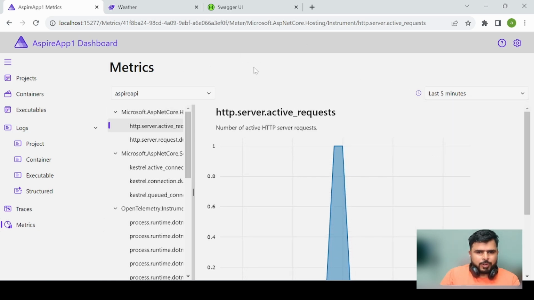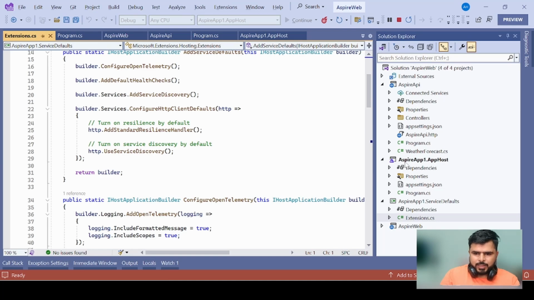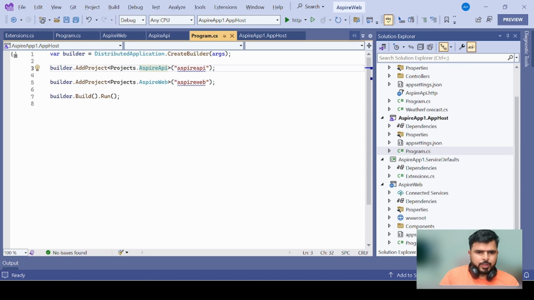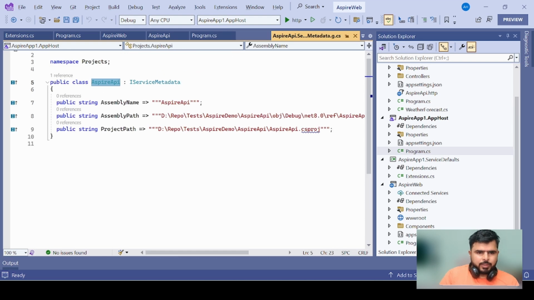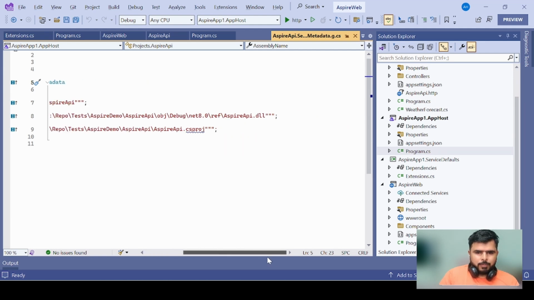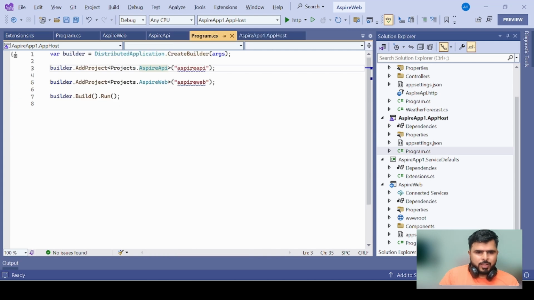So now what we will do is we will code and we'll make these two applications communicate with each other via app host. If you notice the program class of host, you can see there will be add project and it will be adding our projects, that is API and web application. If you inspect this, you can see there will be a class getting created for individual projects which are linked under this host, which inherits IServiceMetadata. And if you see the properties inside this class, they'll be having nothing, or they'll be having the information of the path where the CS proj and where your DLL of the same is present. So how many projects you link, that many will be getting added here.